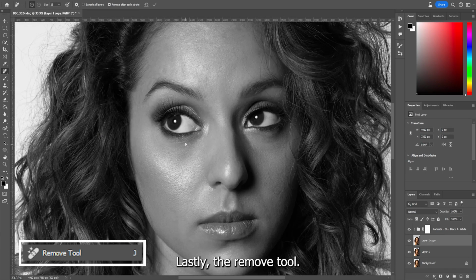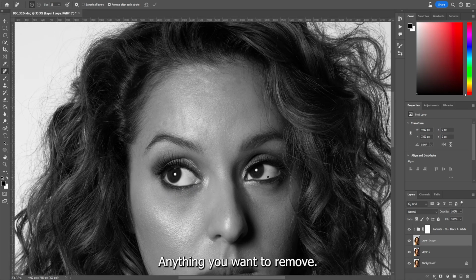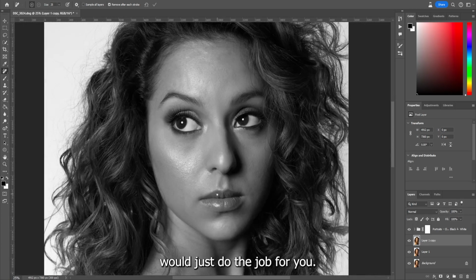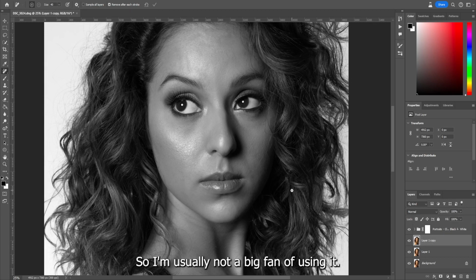Lastly, the remove tool. I think it's a relatively new tool in Photoshop. So it's an AI powered tool, and all you need to do is to brush it over anything you want to remove. The software would just do the job for you. However, especially when you're using it on a large area, the texture it leaves behind would not match the original image. So I'm usually not a big fan of using it.